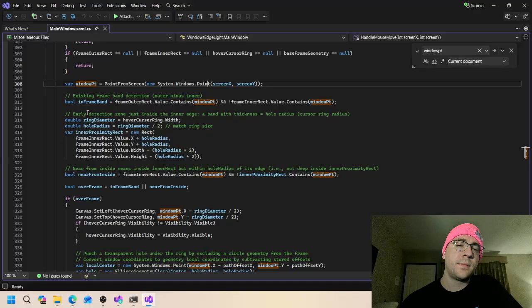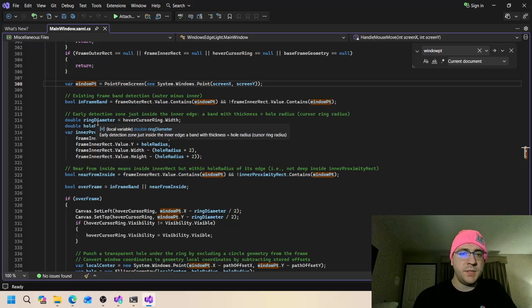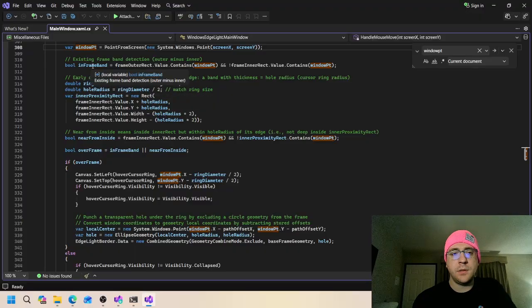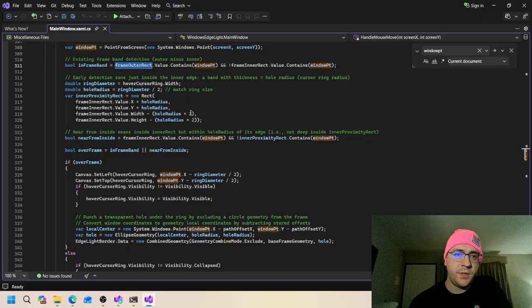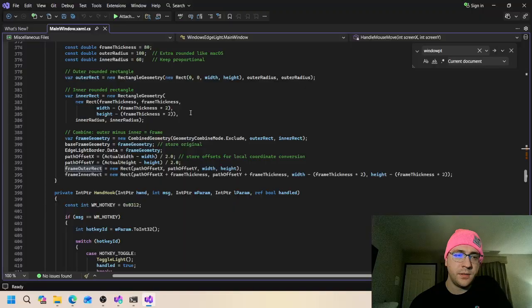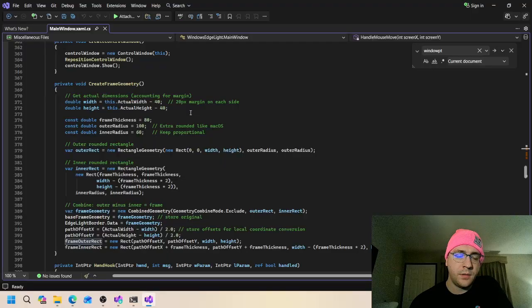Oh, yeah, that's not early. Okay, so that's the existing frame band detection. Yeah, outer minus inner. But, okay, and then it just doesn't detect anything if it's not in the outer. Okay, that's fine. Early detection zone just inside the inner edge. A band width thickness equals hole radius. I think what we need to know is whether this rectangle is what gets drawn in. And if it's not, then we can just make that bigger.